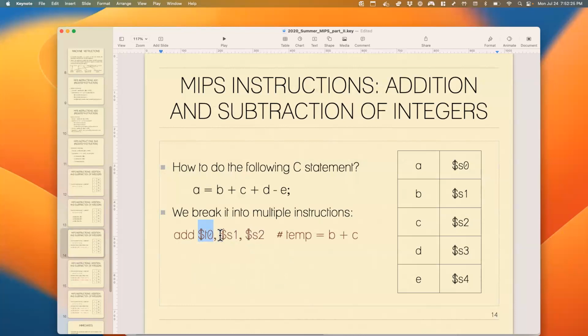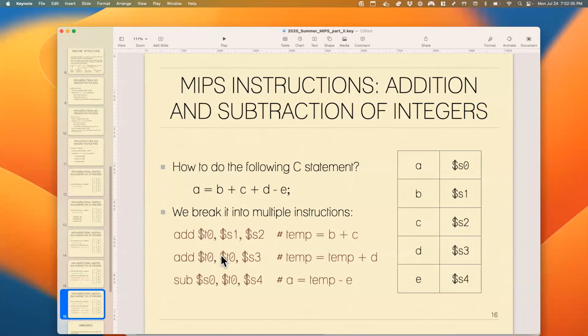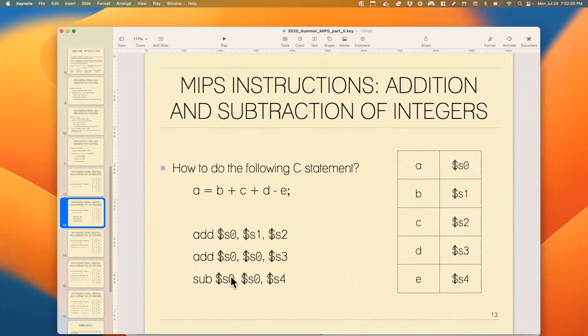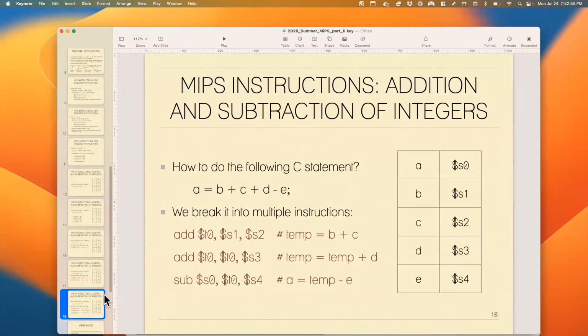And I'm saying, let me add B plus C and put it in T0. And then after that, let me add D to it and put it in T0. And then let me subtract E from T0, which contains all of that, and then put the result in A. So it's fine. Instead of overriding A multiple times, I decided to use a temporary register, T0. And yeah, that's fine.